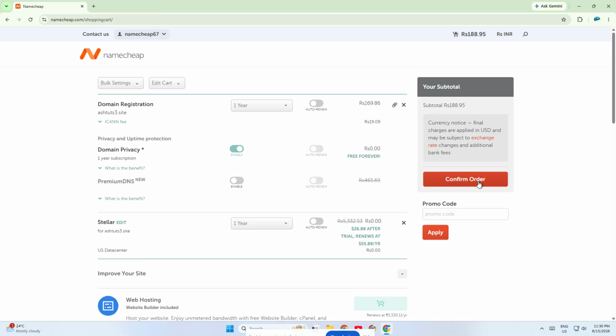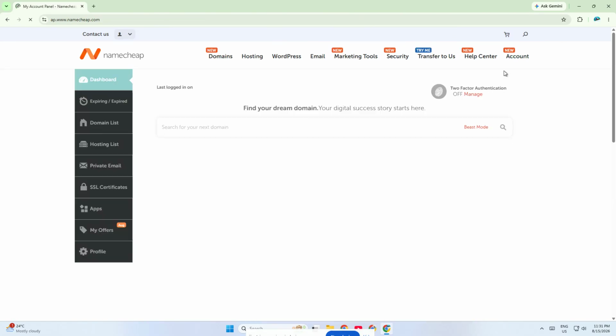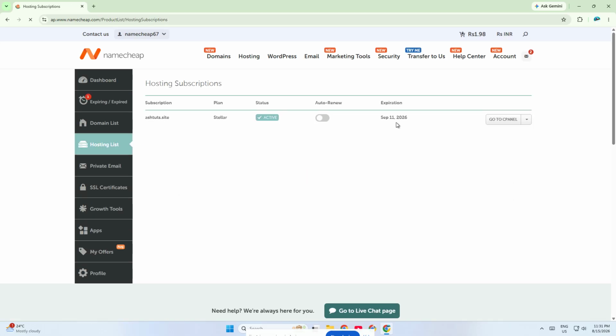In many cases, Namecheap shared hosting activates very quickly, but Namecheap does mention that it can sometimes take 30 to 60 minutes, so if you don't see access right away, give it a little time before assuming something went wrong. After the hosting is activated, you can access your account by going to Namecheap, then opening Hosting List, and finally clicking Go to cPanel. That will take you into your hosting control panel where you can manage files, install WordPress, create email accounts, and handle the rest of your website setup.